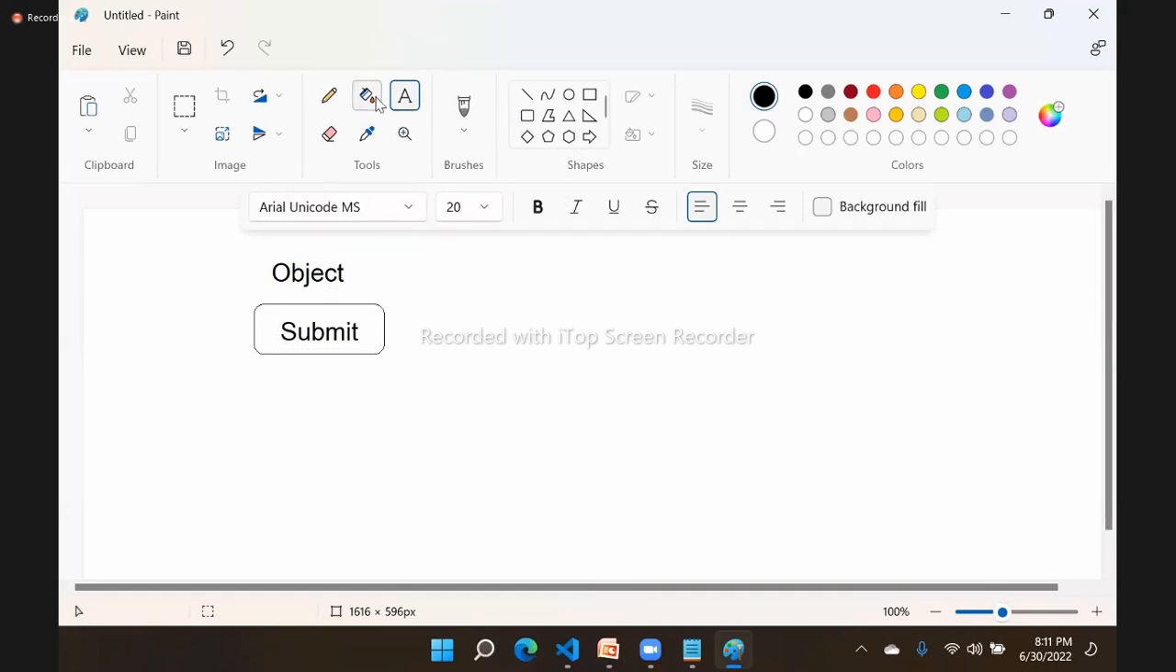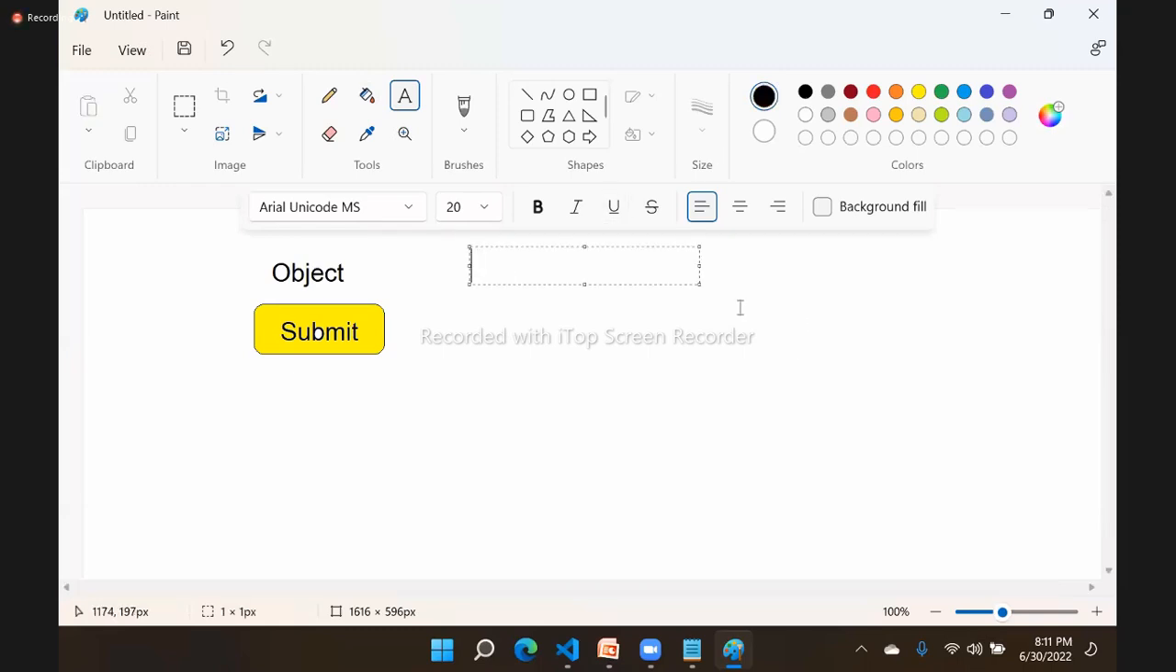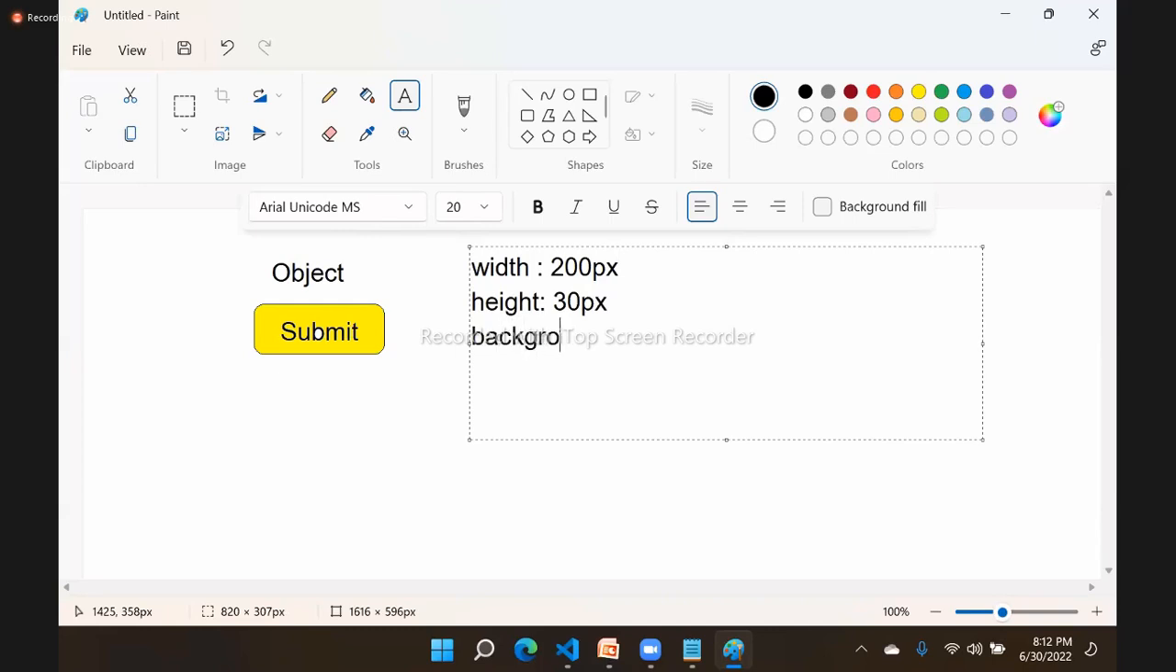Now this button is having some color. Okay. Now actually, when you configure this here, this is nothing but button width, so it is 200 pixel. Height is 30 pixel. And background color, so it is like yellow. Like this we have some options.